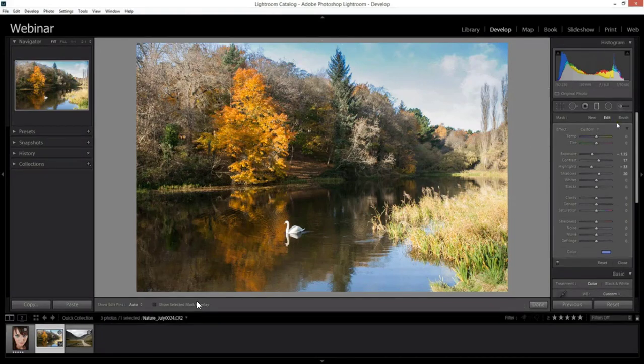But I can bring in another one if I wanted to. I can come to this option called New. They call them masks here in Lightroom, so it's like a new mask. So we click New, and I'm going to bring in one from the bottom, and we're going to get creative with this one. We're going to change the color of the bottom part of the photograph.